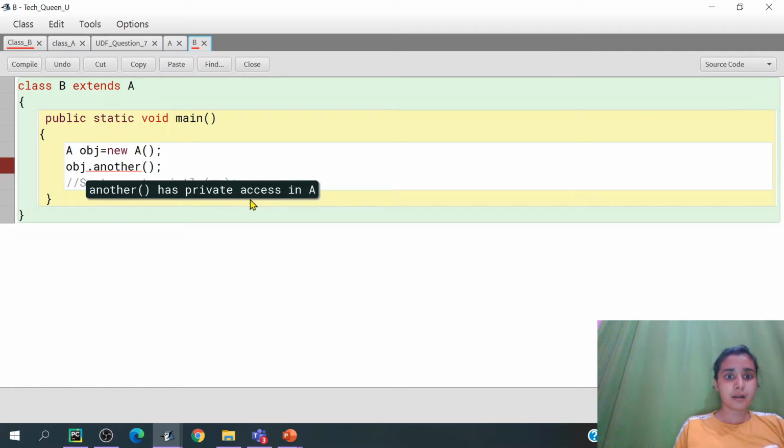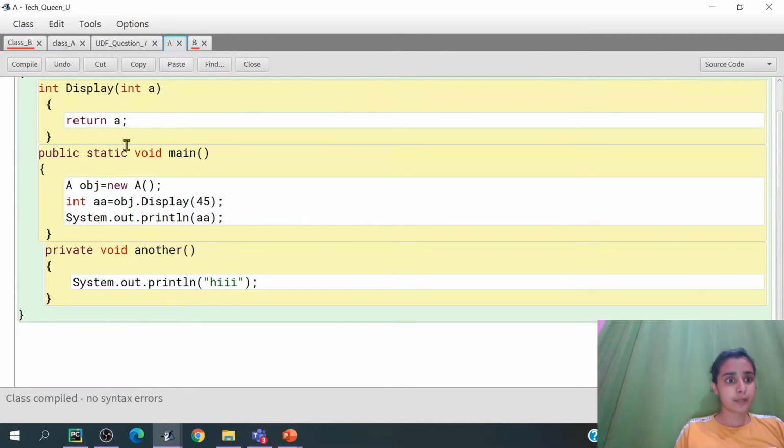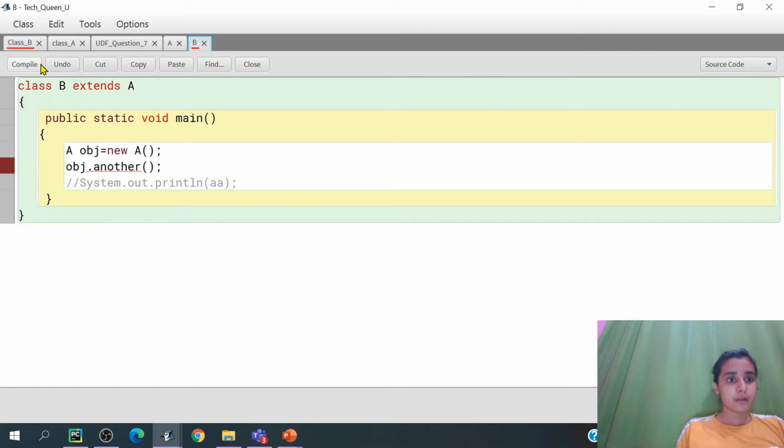Another has a private access in A. Okay, so let me check the another. Yes, it is private, I'm not using it as private. So now let's run this here. It's taking time. Okay, so now it will run.